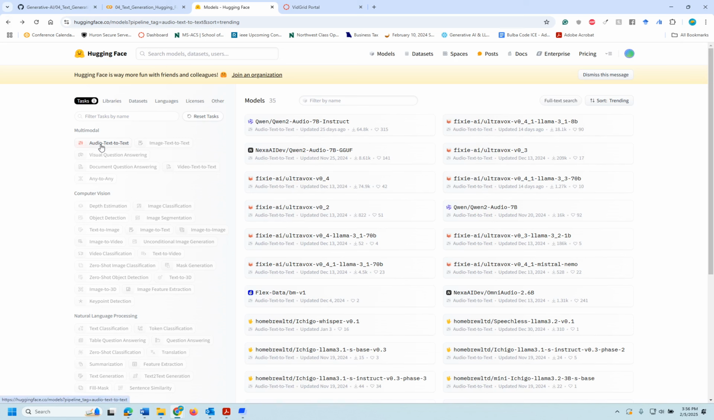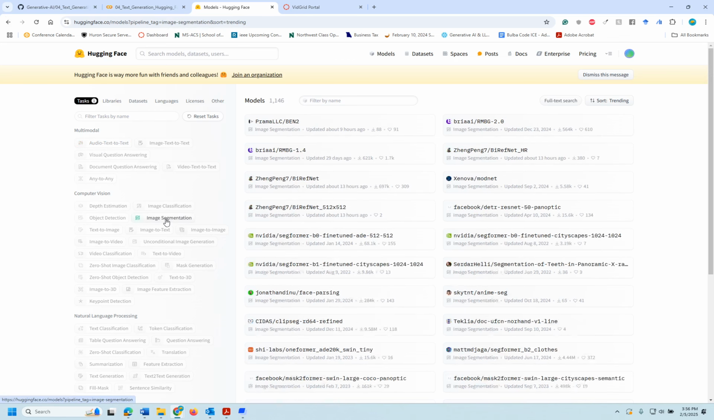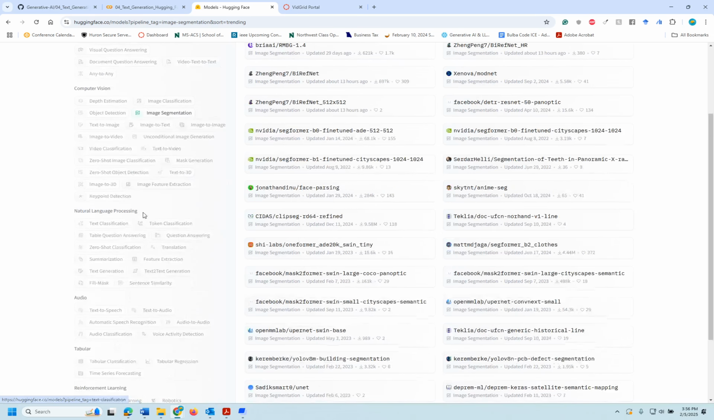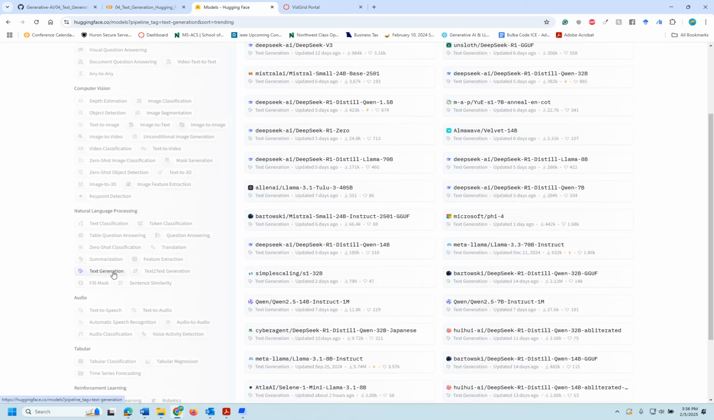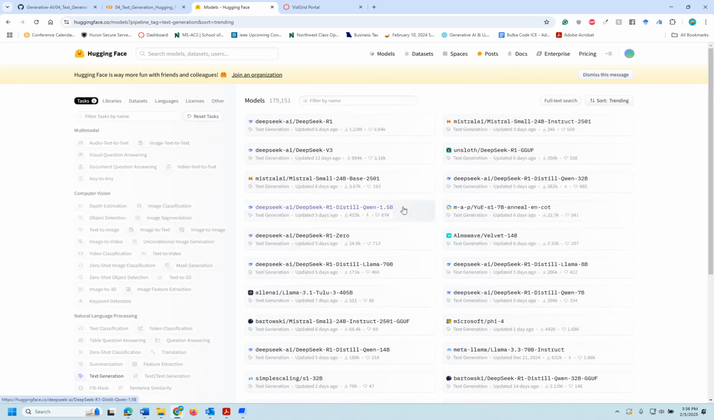For us, what we are doing today is text generation, right? So again, if you want to do computer vision, something like image segmentation, you could go to one of these models and get those. Okay, so let's do natural language processing. We are using text generation. So click on the text generation here, and then we could see lots of models here. Okay, you see the DeepSeek as well.